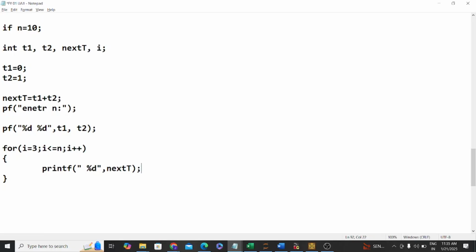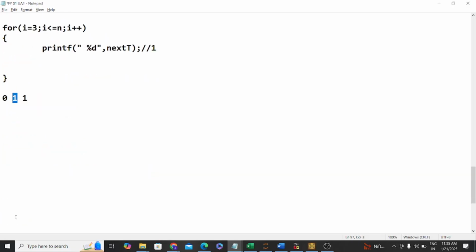So in output, what actually did we get? 0, 1, 1. See, here itself the output will be 0, 1. And now here we will get 1 as printed because it is the addition of 0 and 1. Right? So in the output window we will get 0, 1 and 1. Now listen carefully. The numbers that we have are 0, 1, 1. So see here, this was my T1, this was my T2, right? Everyone is able to see this? This one was my T1 and this was T2 and this is my next term.